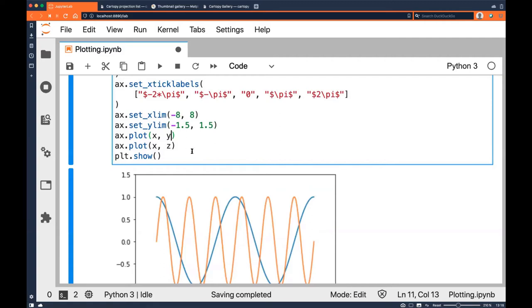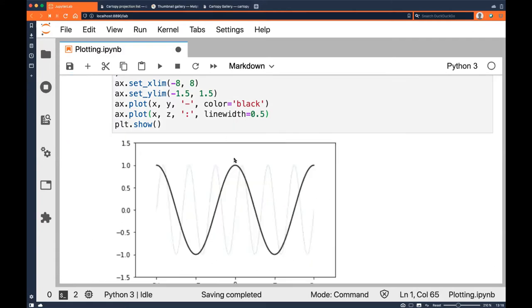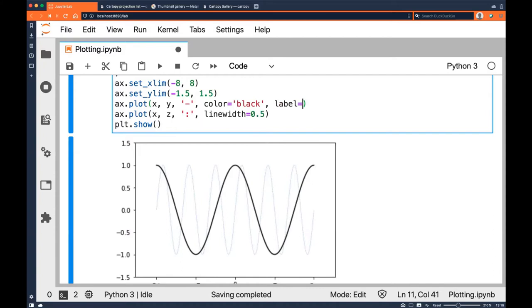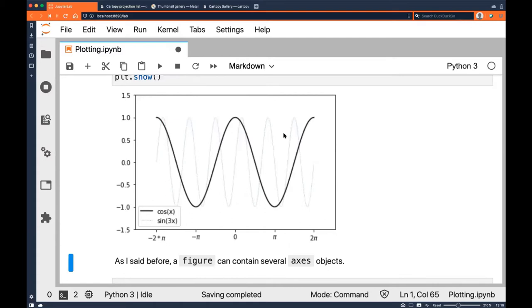Let's add some. I can also change these two things. So for example, I can make this dotted, the second one. And let's say I do this, and I can say the color black. And I can give it a label. And that allows me to say legend. And you can see that it's now automatically created the legend for the plot. It's found place down here.